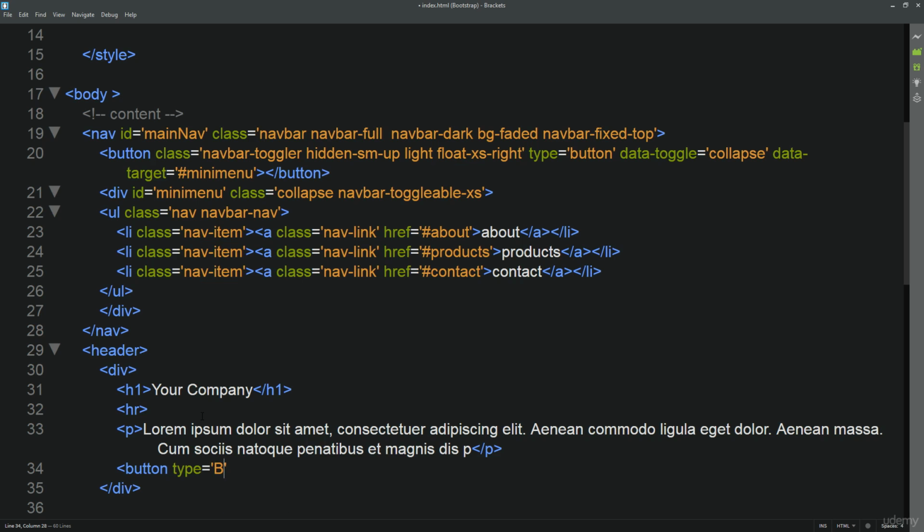So the type is going to be button. And now we're going to use some Bootstrap button classes. So we need to specify btn. This is the same as the previous version of Bootstrap, so nothing's different here. Your code will still look the same. So we're going to do btn, and we're going to color it as a primary button, btn-primary, and btn-lg, large, because we want a nice big button for users to come in and click.